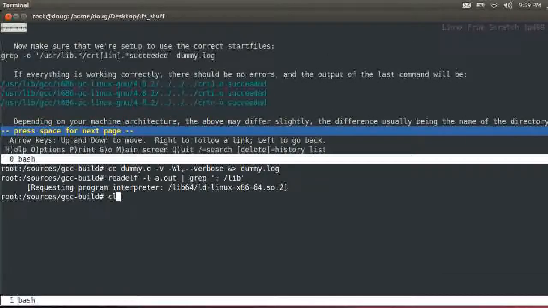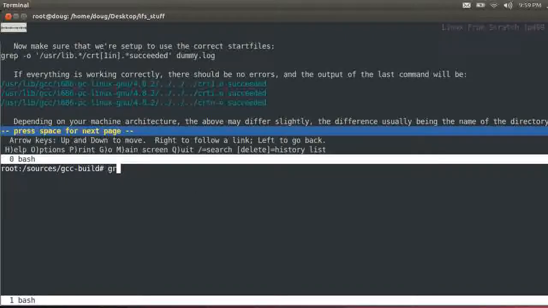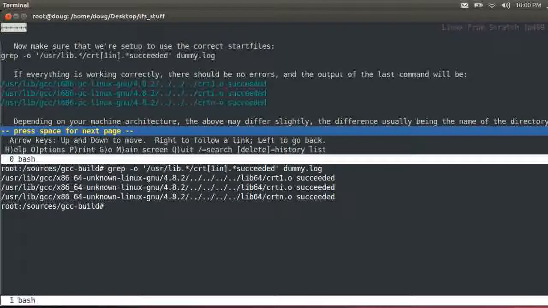Let's do our next one here. We'll say grep -o '/usr/lib.*/crt[1in].*succeeded' dummy.log. Okay. Once again, for an x86, you'll see something above in the book, and for 64 you have something like mine.